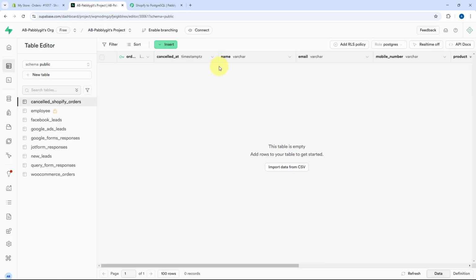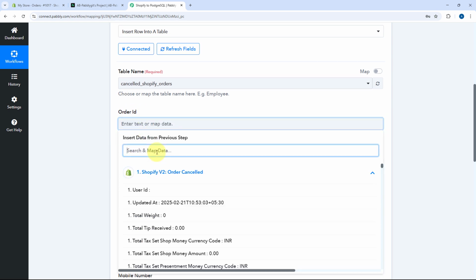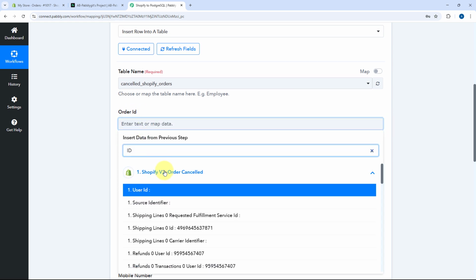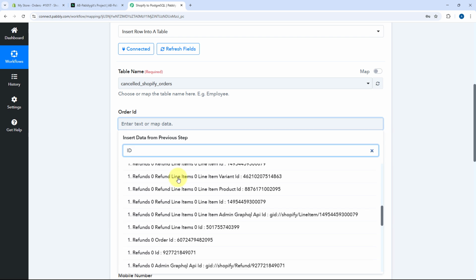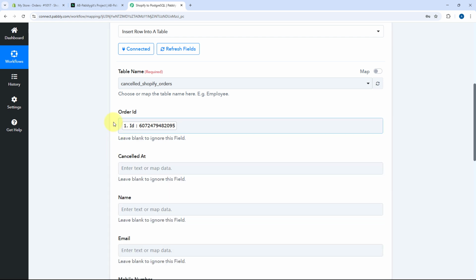The first field which we have is of order ID. The first column which we have in our table is order ID. So we'll just click on this field over here and from the drop down, from Shopify responses, we are going to search for the response of ID over here and then we are going to map the response of order ID as well.